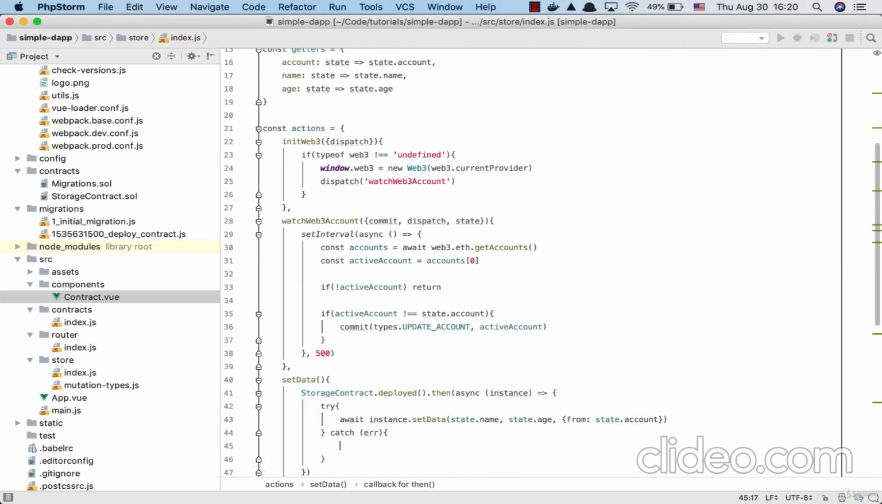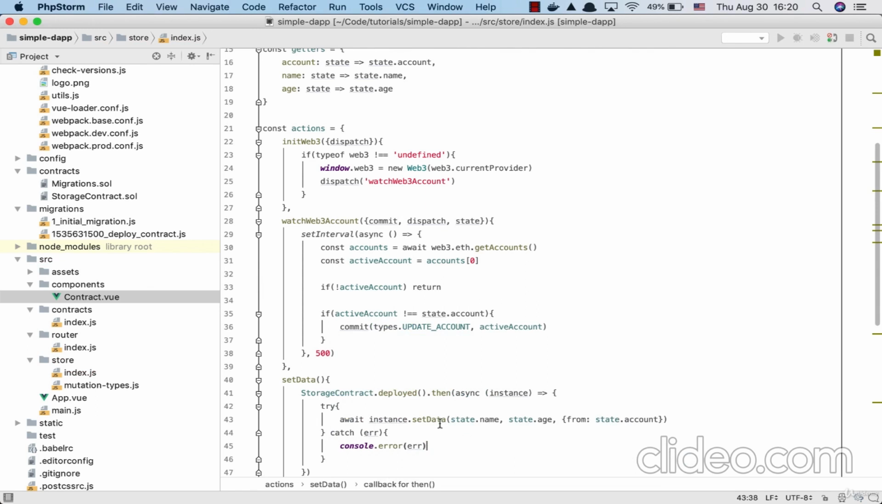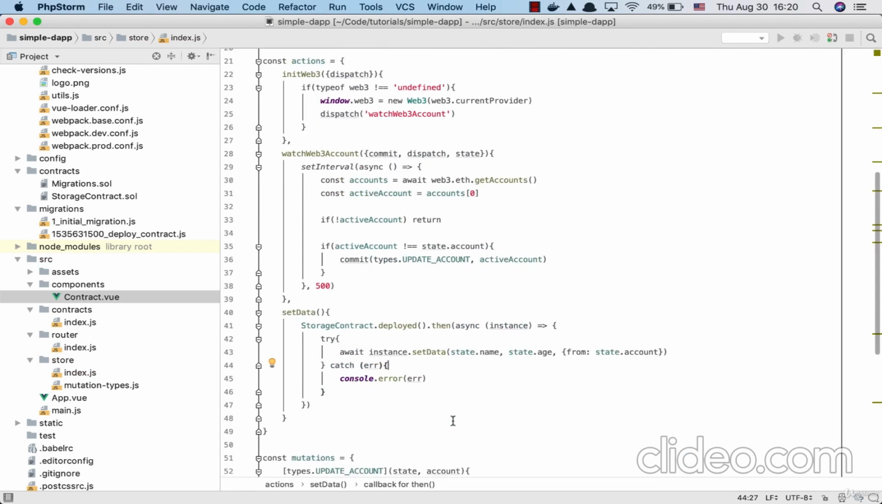and write some catch block, console error. So if there's an error, the console will log it, and after that we can just say console, we are ready. Or just say success for now.